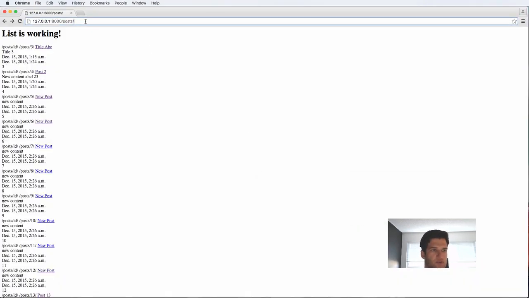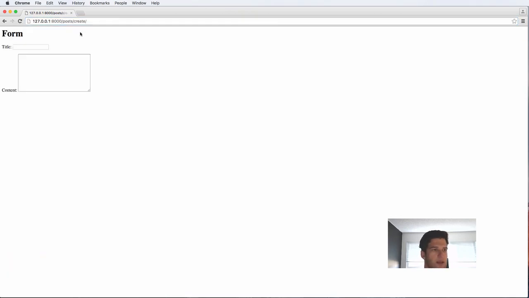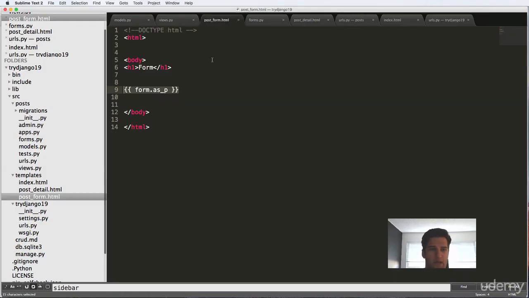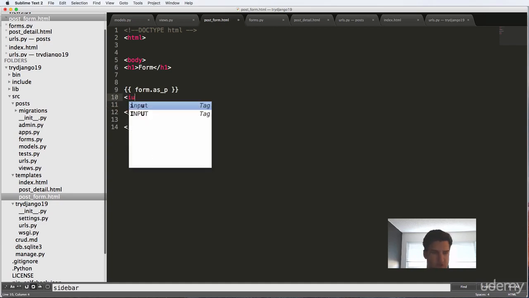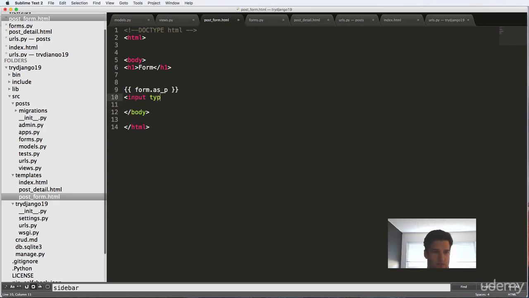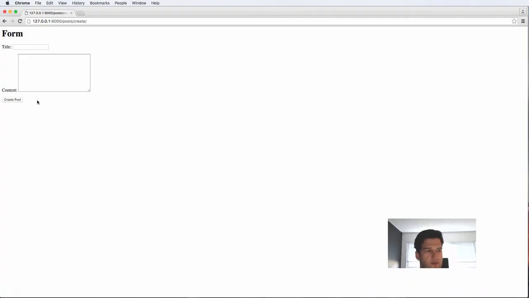So I'm going to come in here, post slash create, and now I've got this form, right? Very, very simple. Of course, I don't have a few things to it yet. Like I don't have an input button, so let's go ahead and add one. I'm just going to put it underneath here, and we'll say input type equals submit, and value equals create post. All right, so we've got now a submit button.